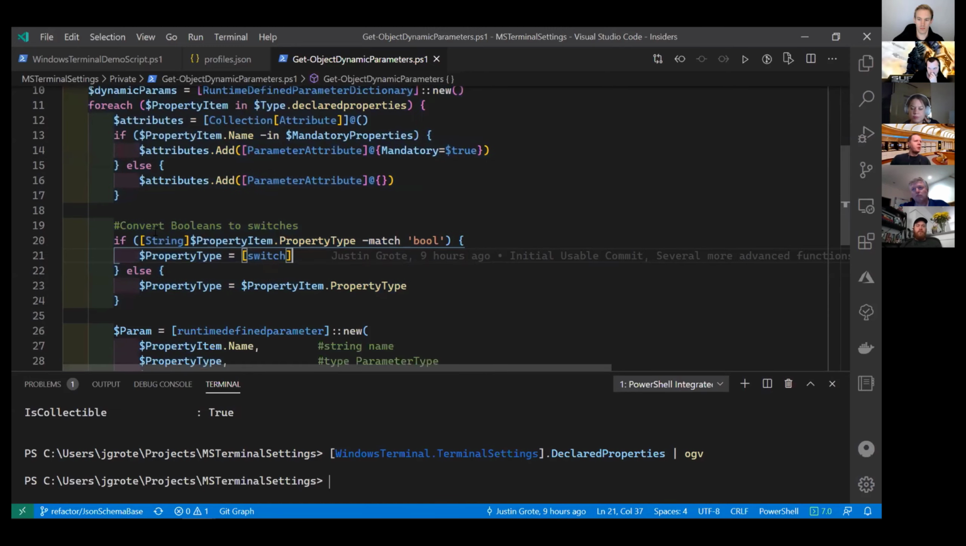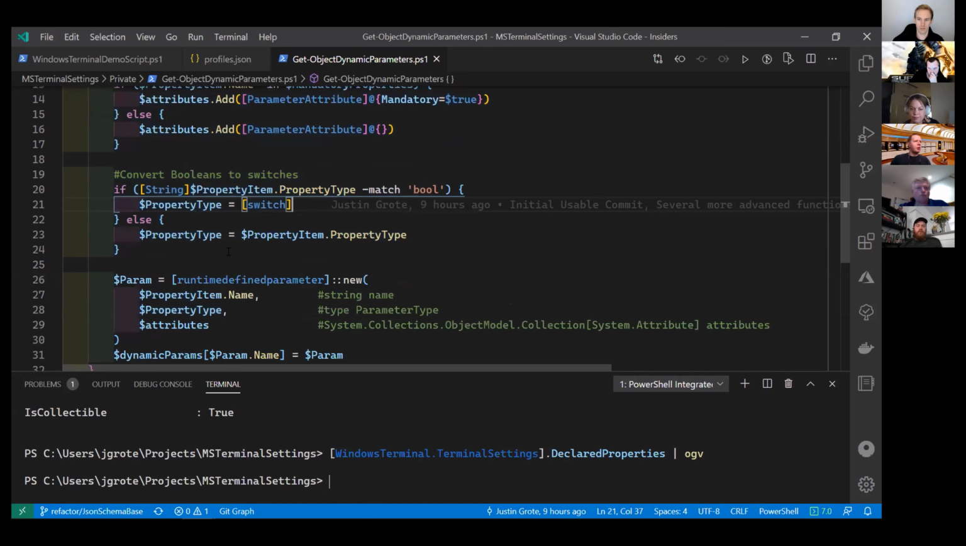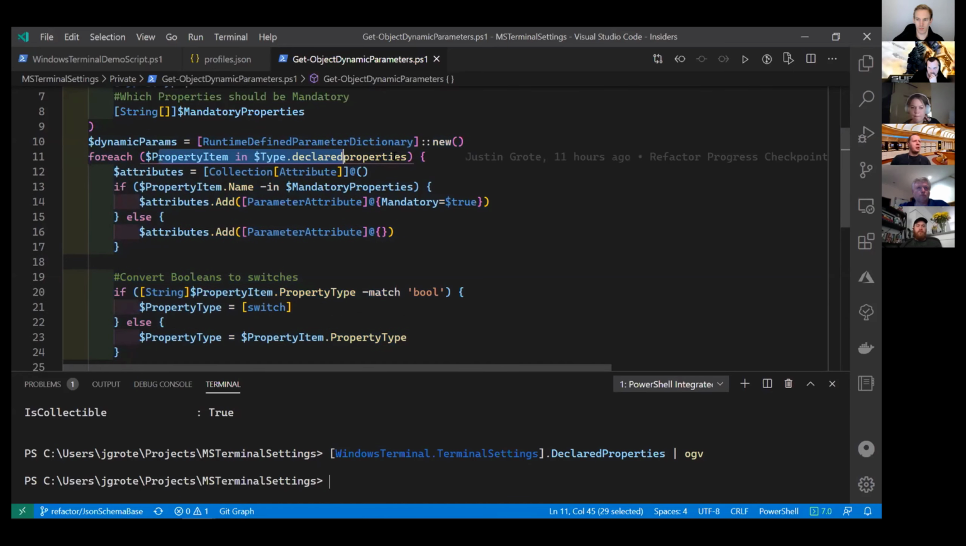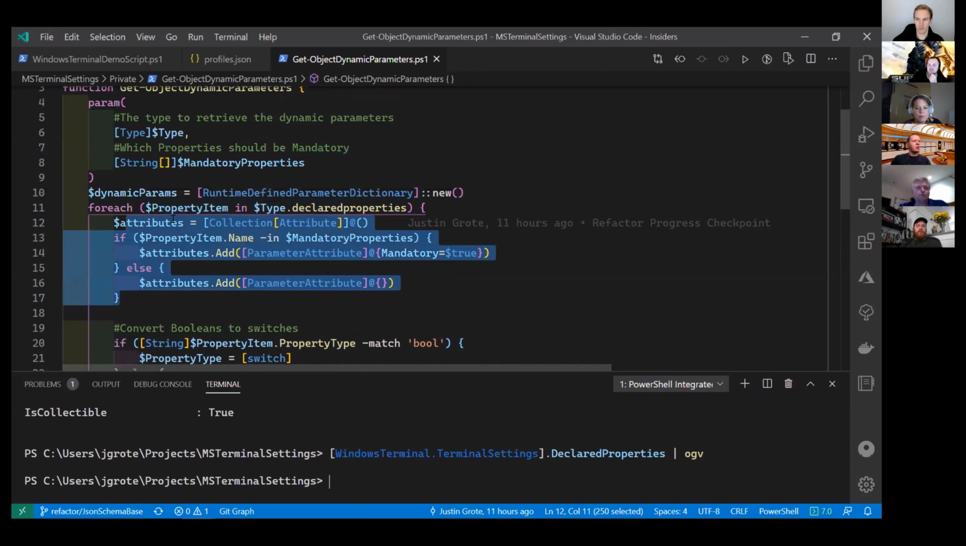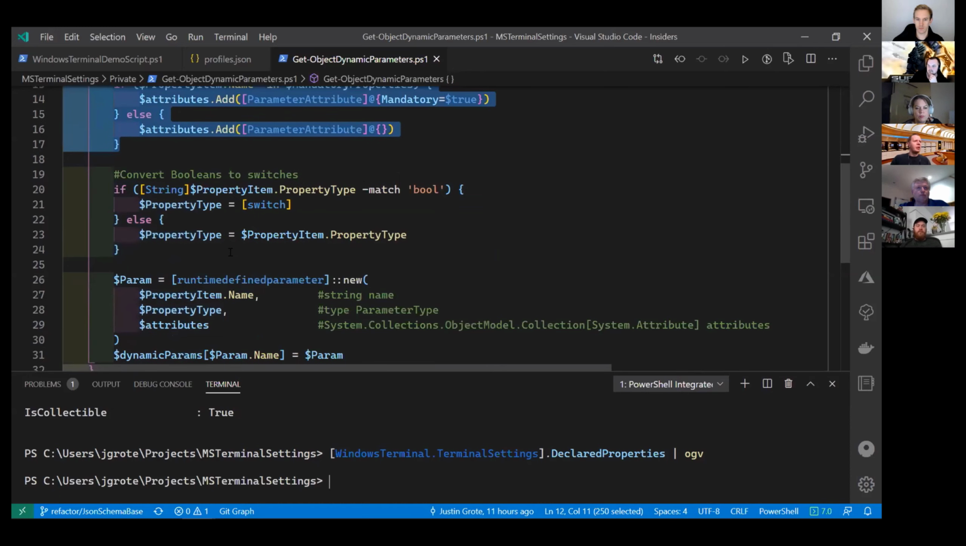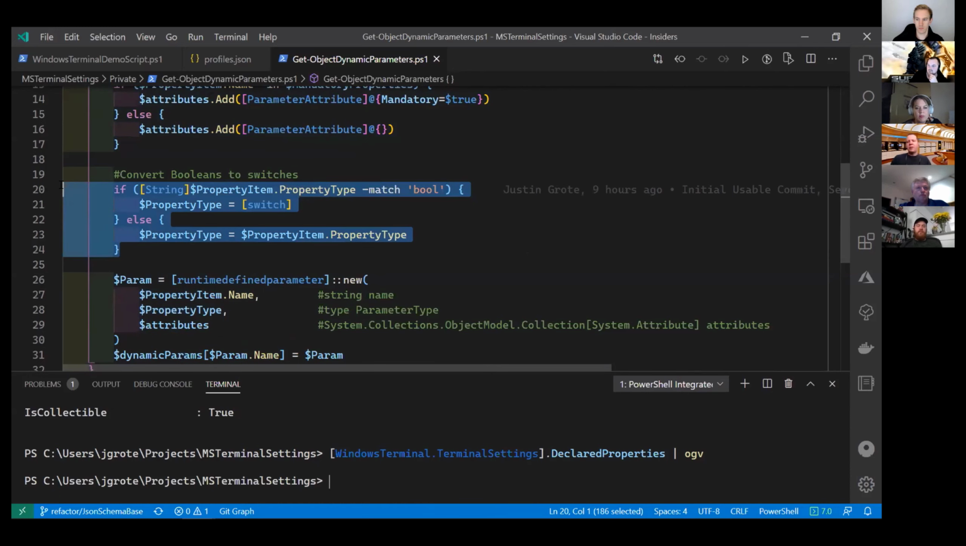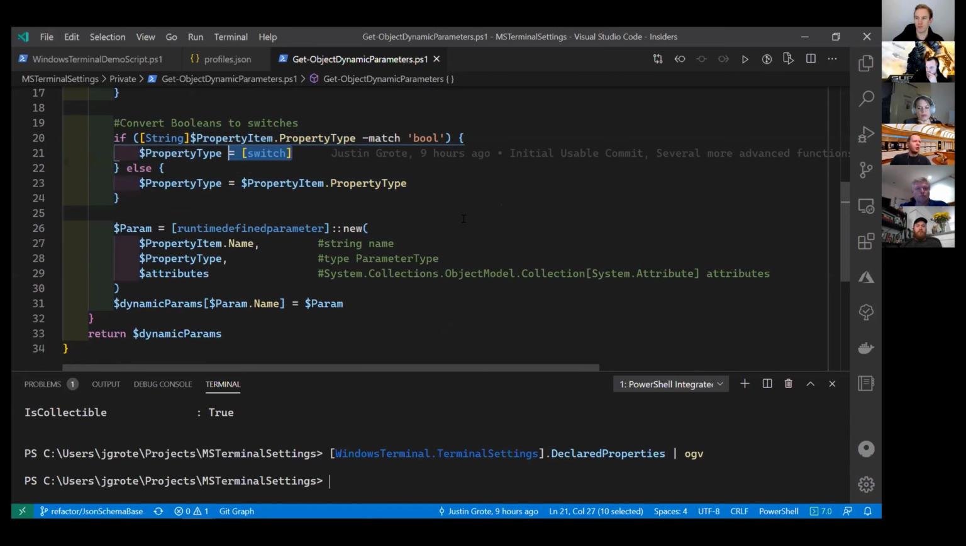But basically, I'm just looping through these properties. For every one of these properties, if I've said that I want it to be mandatory, it'll make it mandatory. And if it's a Boolean property, like if the value of the thing is Boolean, make it a switch, because I like switches more on things. I don't like to do dash this colon false. I just want to do dash the thing if I want it true, and then dash that colon false if I don't want it to be. So this just converts some of the properties to switches.